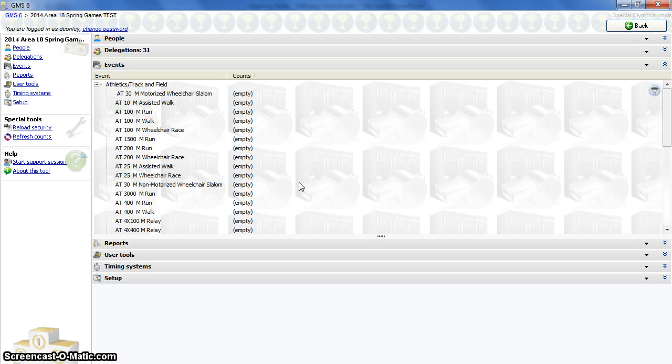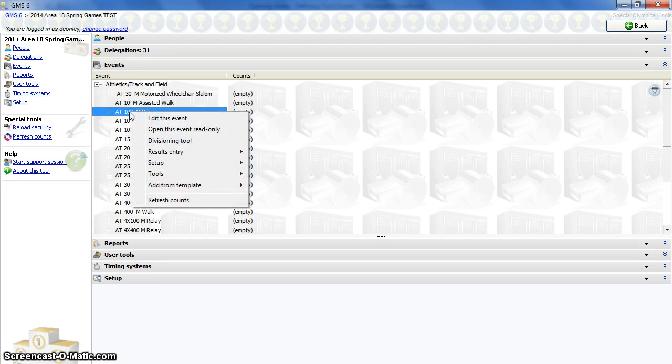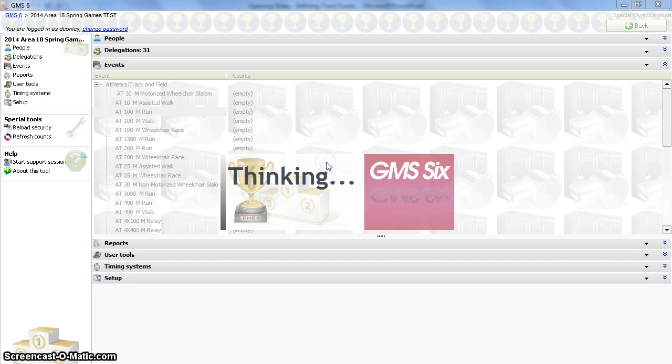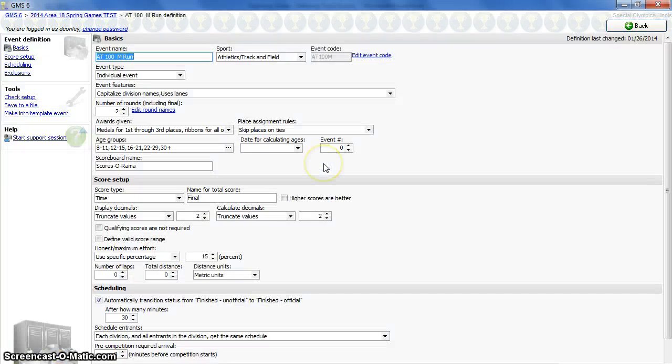For this session, we're going to talk just about our standard track events, since they are pretty much set up identically. So we're going to use our 100-meter run as our example for today. If I right-click on 100-meter run, I'm going to come down here to Setup, and then click Define this event. And now it's going to open our event definitions.